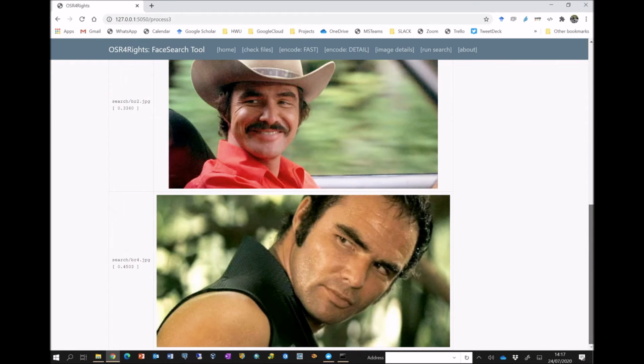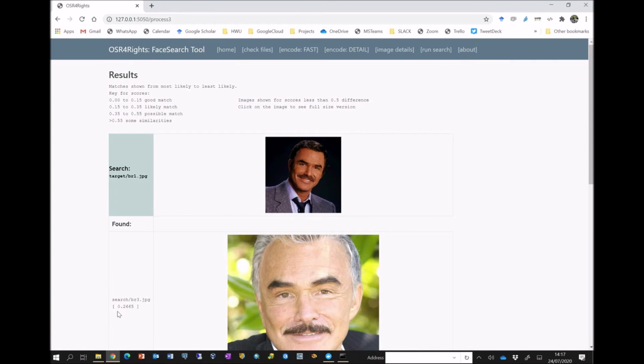So we've managed to find 3 pictures of Burt Reynolds, even ones where he doesn't have a moustache. The numbers reported here are how close the matches are. Now this is an exponential kind of numeric system, so anything with sort of 0 to 0.15 is a very good match, up to 0.35 is a very likely match, up to 0.55 is still a possible match, but beyond that it's unlikely, although there may be some sort of similarities.